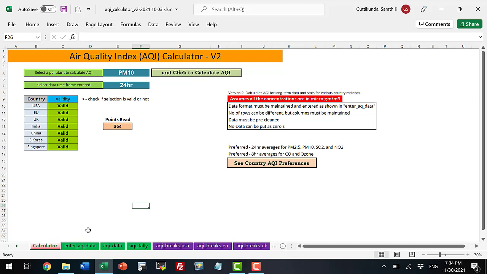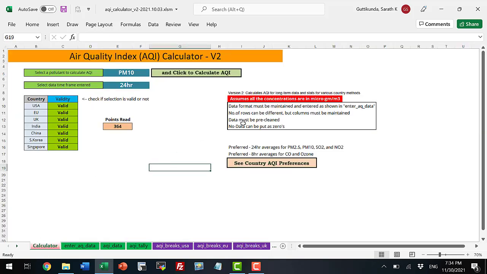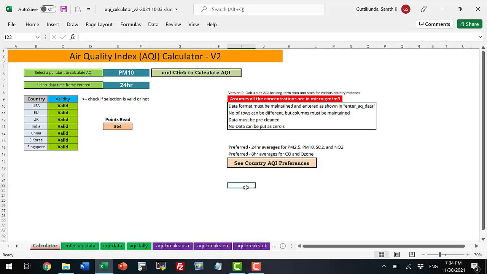Data must be pre-cleaned. This calculator doesn't do any cleaning. It calculates air quality index for whatever information you put in the calculator. No data can be put as zeros. In all the numbers, they can't all be zero in one row. One of them can be missing, but not all of them can be zeros.